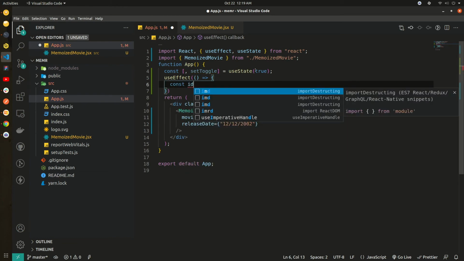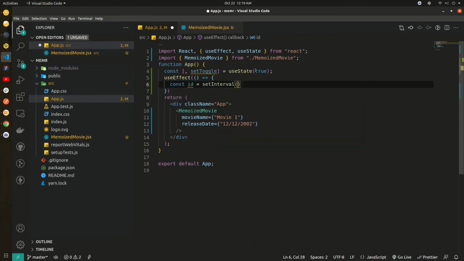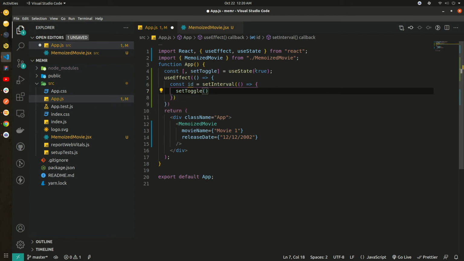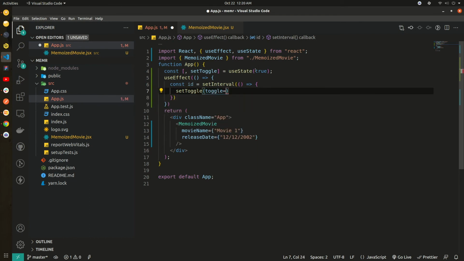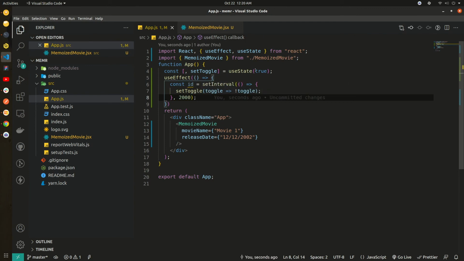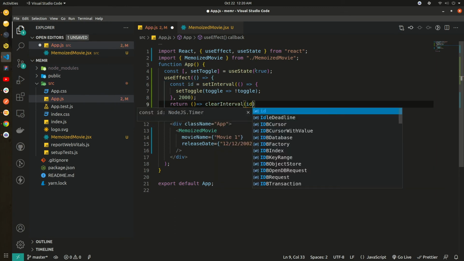I'm writing const id equals setInterval. I'm setting the interval with toggling the state. I'm writing setToggle, and I will get the toggle, which is the current state, and I will simply toggle it. If it is true, it will make it false, and vice versa. After 2000 milliseconds it will toggle. Finally, I'm returning the callback, clearing the interval. So I'm writing clearInterval and passing the interval, which is id.